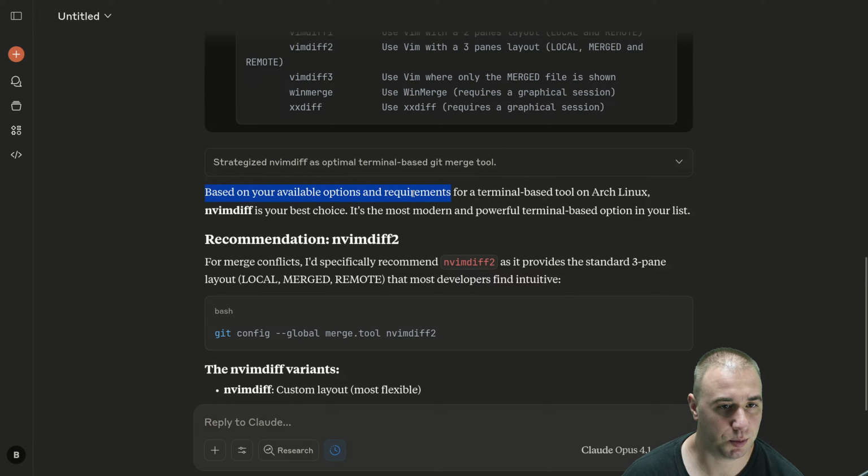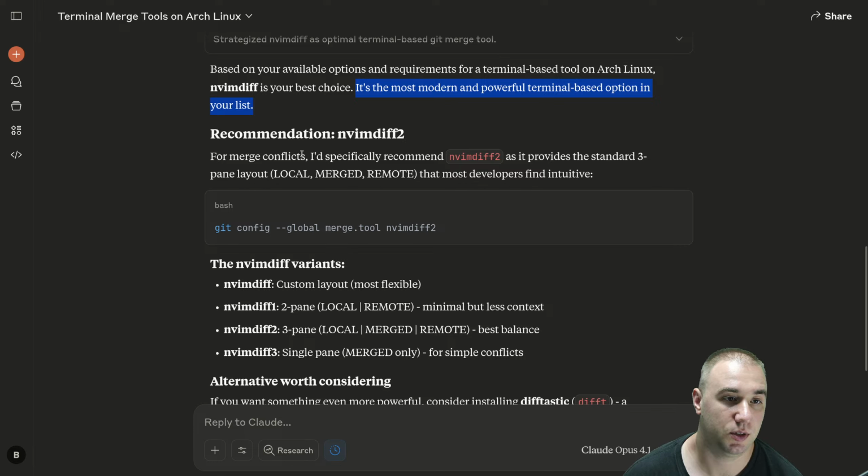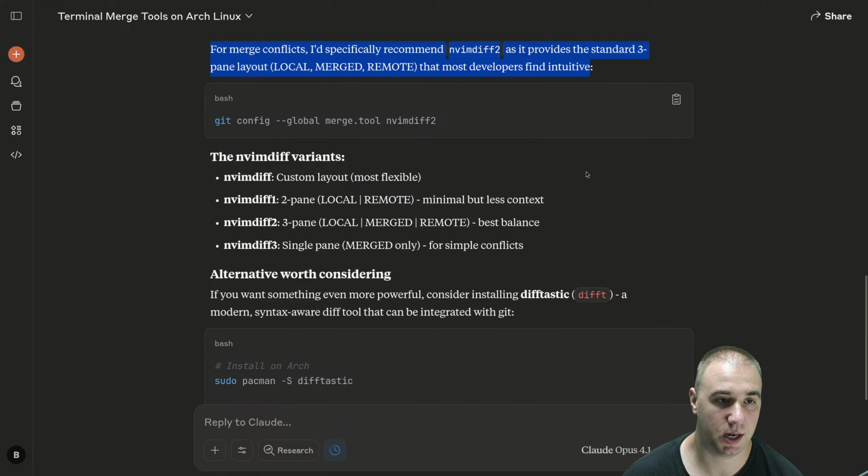So based on your available options and requirements for a terminal-based tool for Arch Linux, NeoVim Diff is your best choice. Okay, it's the most modern and powerful terminal-based option in your list. So NeoVim Diff 2. Oh, so this is different than that. For merge conflicts, I'd specifically recommend NeoVim Diff 2 as it provides the standard 3-pane layout, local, merge and remote, that most developers find intuitive. Okay, so git config --global merge.tool nvimdiff2.